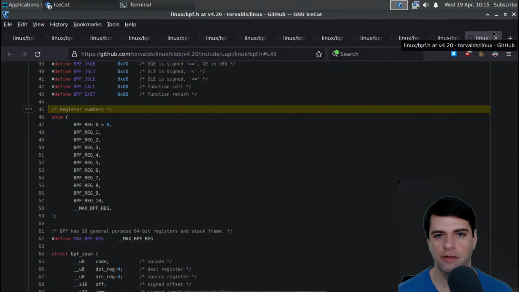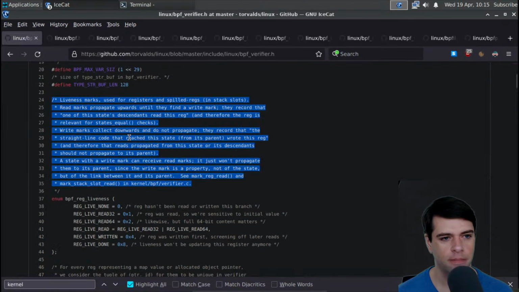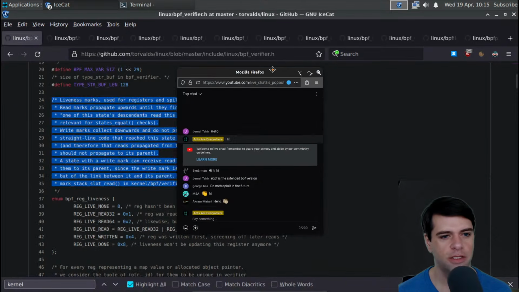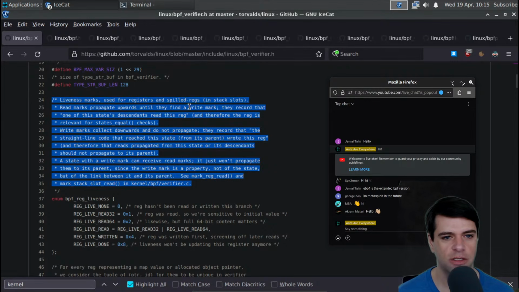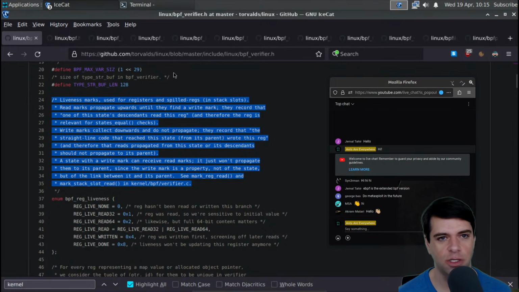And I think I have another copy of this BPF header open, so I'll ignore that. All right, and so I was looking at this thing. This is something about liveness marks and registers and spilled registers. I'm going to see if ChatGPT is willing to explain this to me.